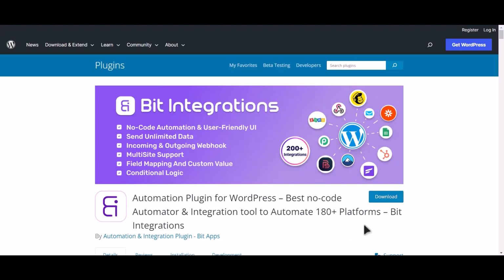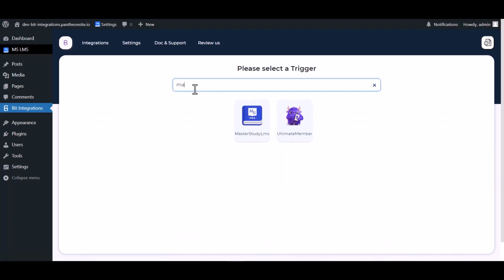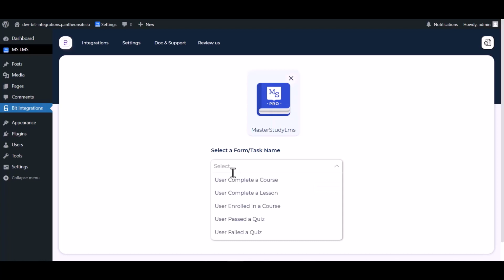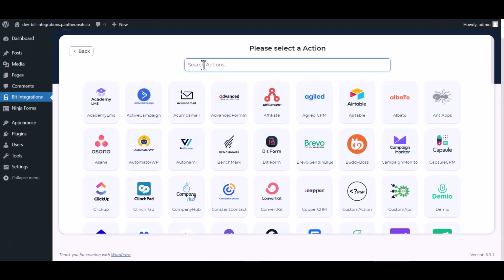I am utilizing the Bit Integrations plugin to establish a connection between these two platforms. Let's go to Bit Integration Dashboard. Create integrations. Search and select MasterStudy LMS. Choose a form. Choose a course. Next. Search and select Action Moxie CRM.